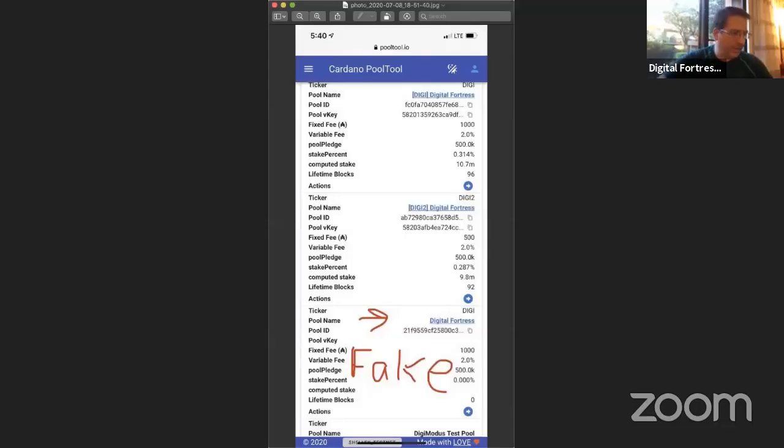Let me see if I can share this now. Oh, there we go. Okay, so here's the first screen share. Here's the fake pool. Let me share that out. Okay, that's the fake down there at the bottom.